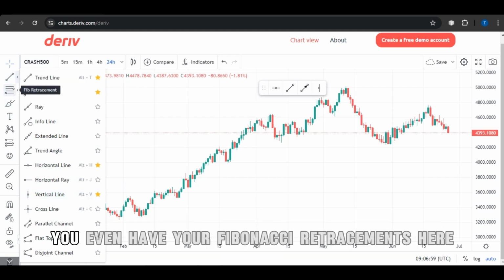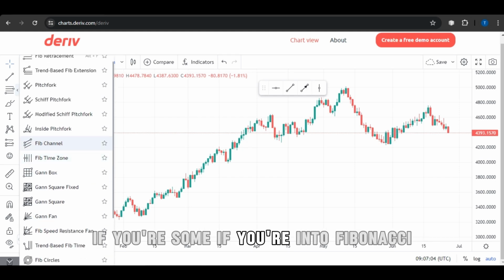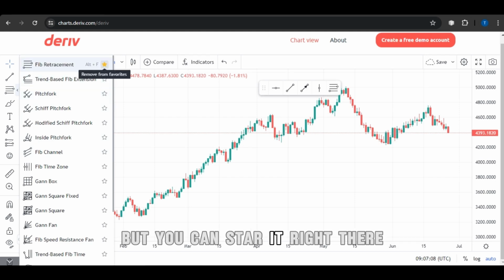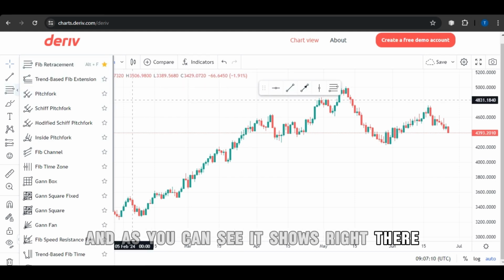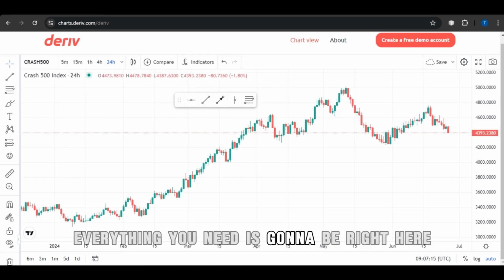And then you even have your Fibonacci retracements here. You can just star anything you like to use. If you're into Fibonacci, we don't really use Fibonacci that much, but you can star it right there, and as you can see, it shows right there. And there you have it. You actually have everything you need. Everything you need is going to be right here in this corner.